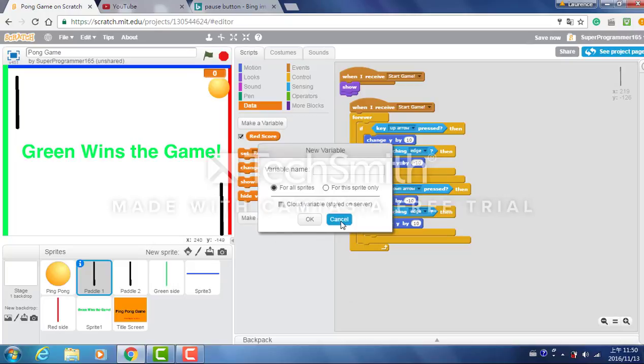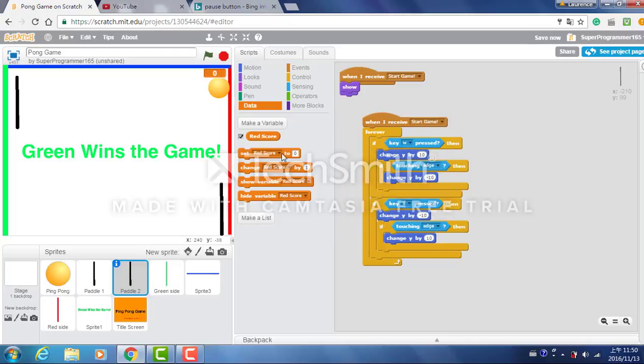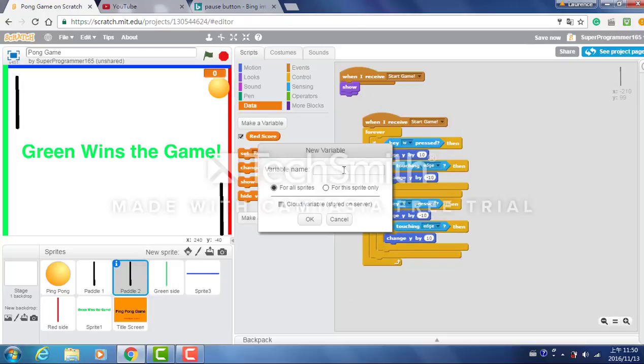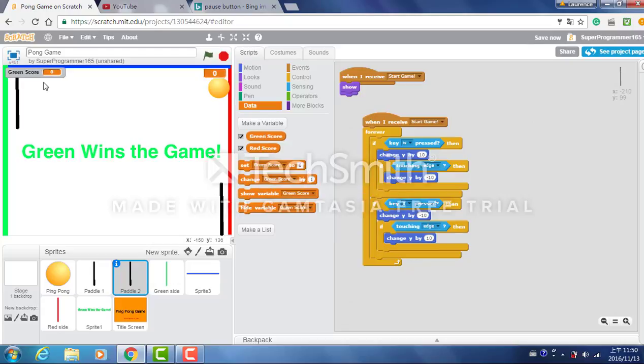So now, actually, we're going to go to paddle 2. And make a variable called green score. There, click OK. Click on the right side of your mouse. Then click large readout. There. Okay. Now that's good. We're gonna change the script again, so when the ball hits either of the sides, it won't say the other team wins. It'll just add up a point.